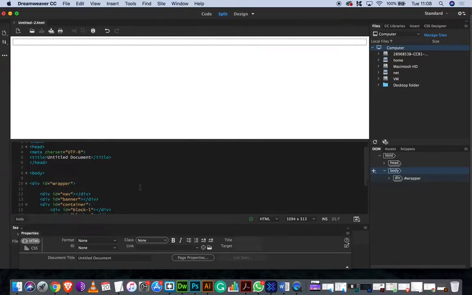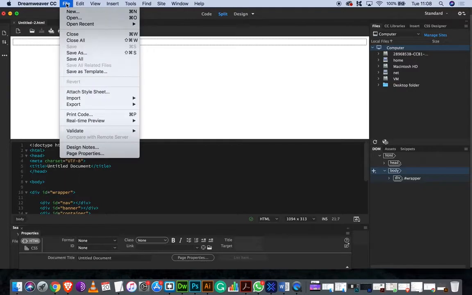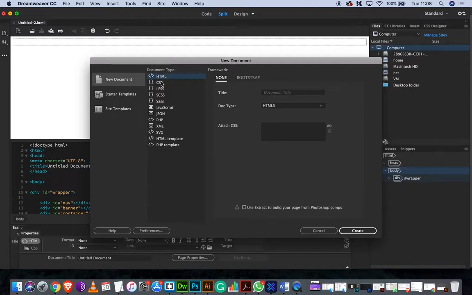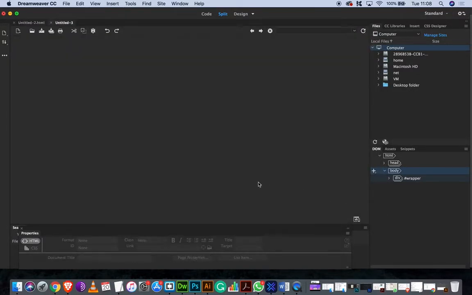So what we now want to do is link up a style sheet. I'm glad to see a lot of you seem to have come right with that, linking up an external style sheet. But we haven't created one yet, so I'm going to create a new style sheet quickly. So I'm going to say File, New, click on my CSS document and say Create.